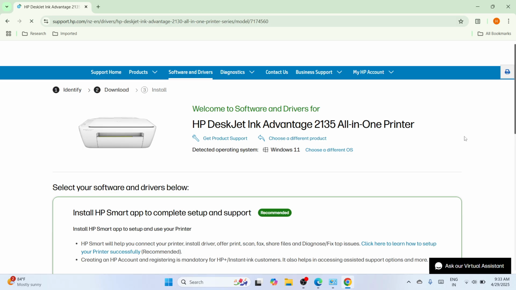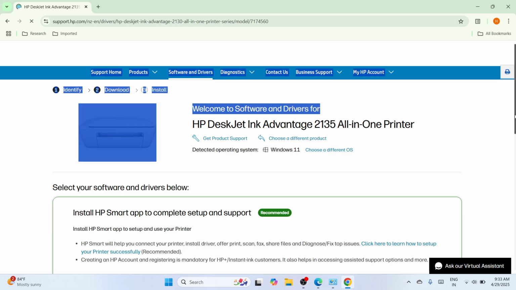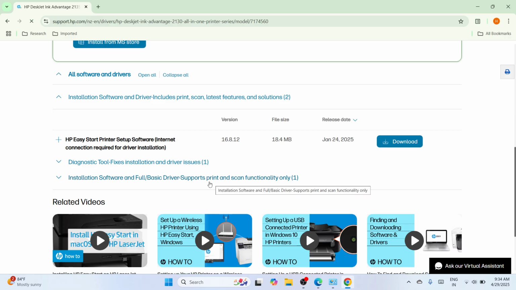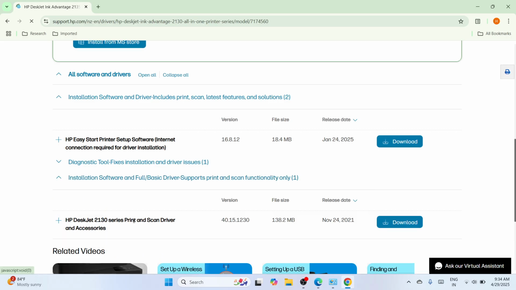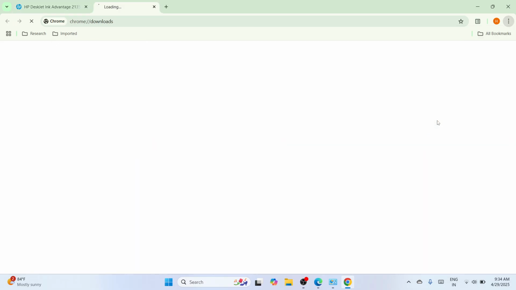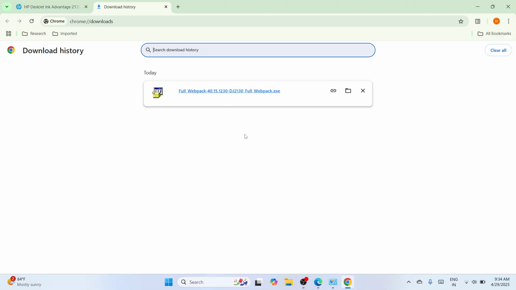So now, just scroll down on this window, and the moment you've scrolled down, you need to proceed to this installation software and full basic driver supports, print and scan functionality. So we just have to click on this down icon and you would be able to see this one. Just hit the download option so that you can download it. In my case, I have already downloaded it. So if I go to my three dots here and click on downloads, it will be showing up here. So in your case, you just have to wait until it is downloaded.